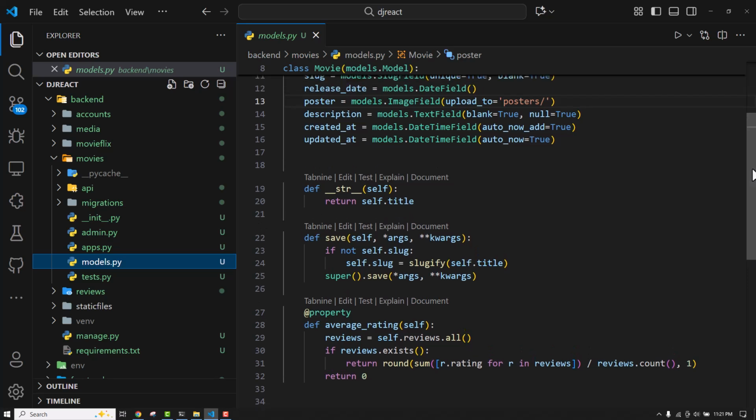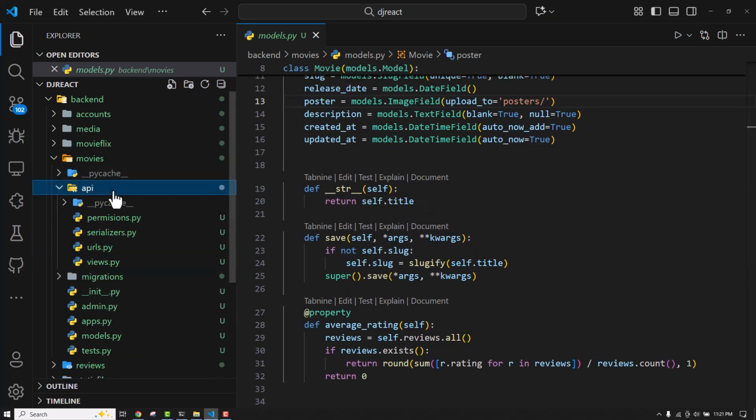The next thing that we want to focus on is the API. Inside our movie API, we do have serializers as well as the views. Right now I just have one serializers file that is going to serialize the model.